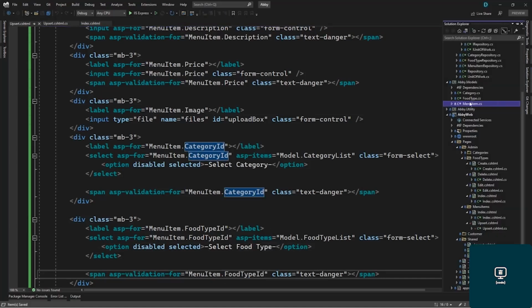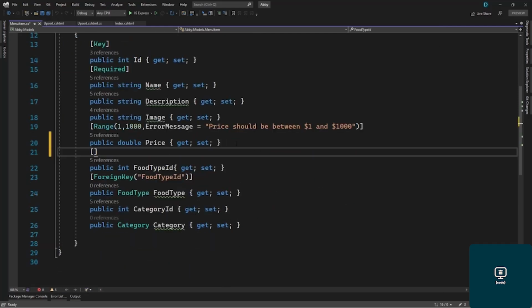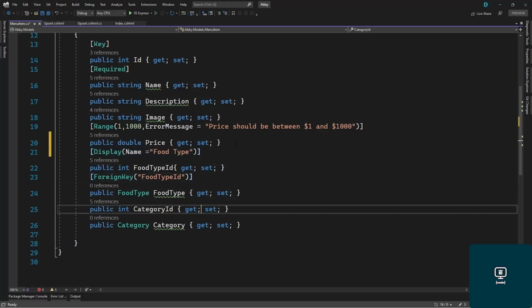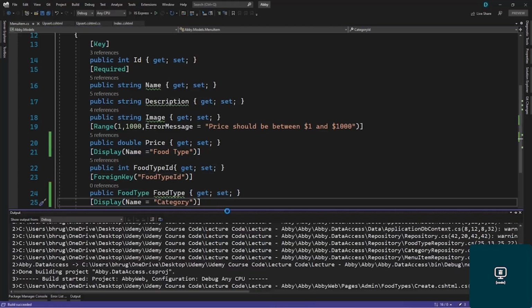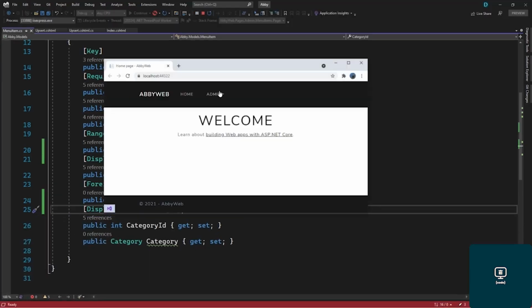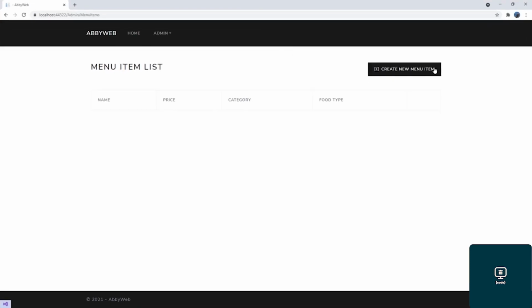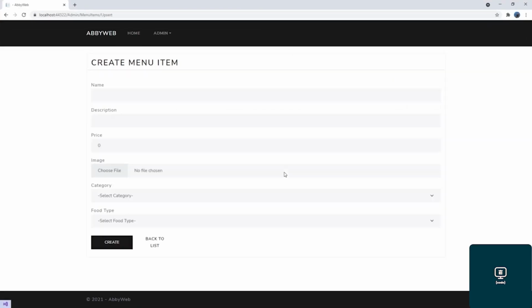Let's go to our model, which is menu item here, and we will add a display property to the food type ID and category ID. We will just say food type and category right here. Perfect. Let's run the application and see the change. If we go to admin, menu items, create new menu item, and we have the food type right here. So our view is looking great to create menu item.